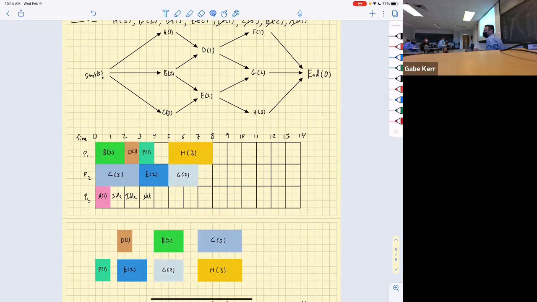We'll give processor 3 all the time. Processor 3 is in the hospital for fun. Okay.